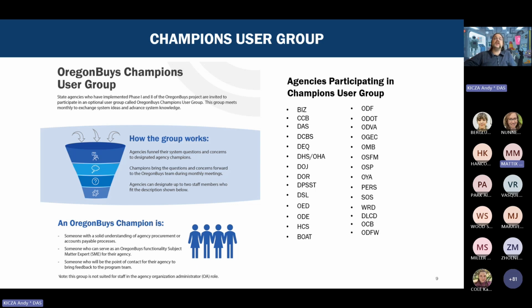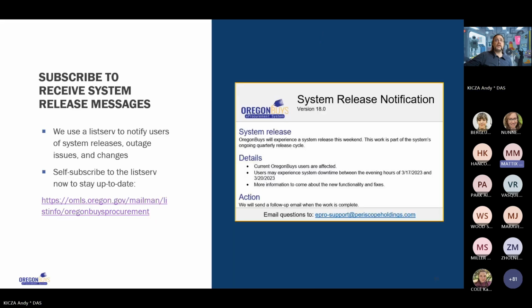So it's kind of used for one or two people at the agency to come to the group, ask questions on behalf of their agency, and then take the information that we share and disseminate it back to their teammates. So if you have any interest in being part of our Champions user group, reach out to me via email or Teams, or put something in this chat, and I would be happy to get you added to that group.